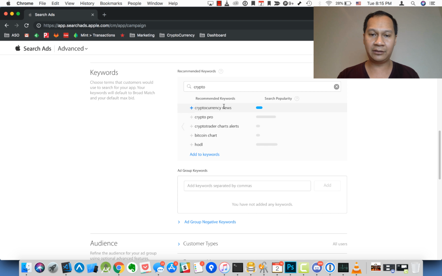So here it suggested cryptocurrency news, crypto pro, crypto trader charts, alerts, Bitcoin chart, HODL. So just by scanning through this list, I can start building up a list of keywords that I might not have thought about. So for example, cryptocurrency news could be interesting. Crypto Pro is actually a product, a brand. That's why there's a lot of high search popularity. Let's see, Bitcoin chart, very low traffic. HODL, very interesting. Perhaps it could be a brand, or people just being cool with the whole meme thing.